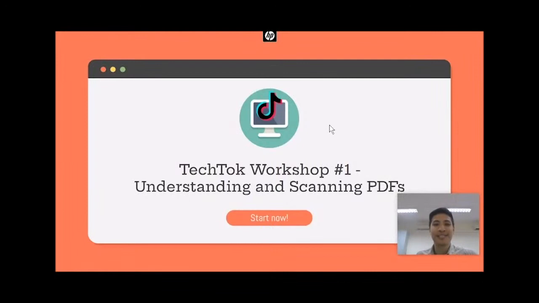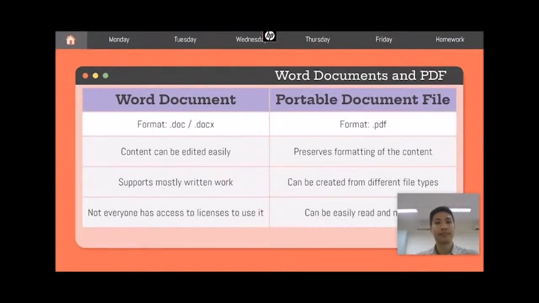Hello and welcome to the first Tech Talk workshop. In today's workshop, we're going to be learning about a file format called PDF and how do we create this file. To understand what is a PDF, we're going to contrast it against a Word document. So I'm going to explain what a Word document is first.